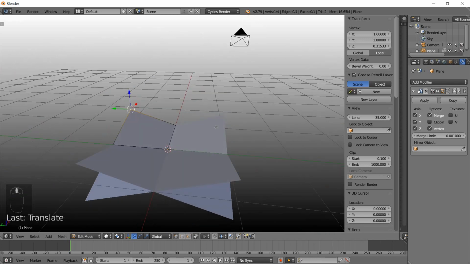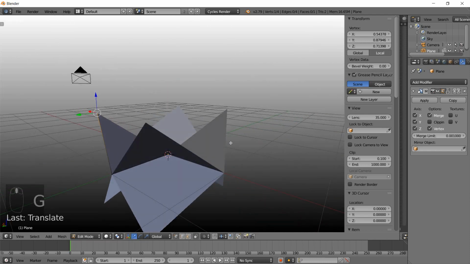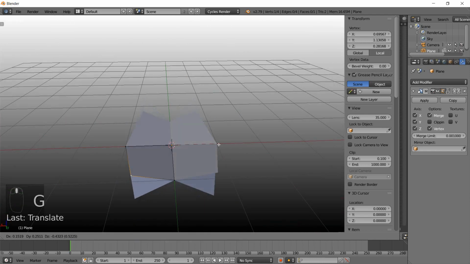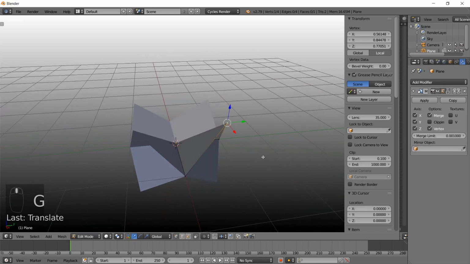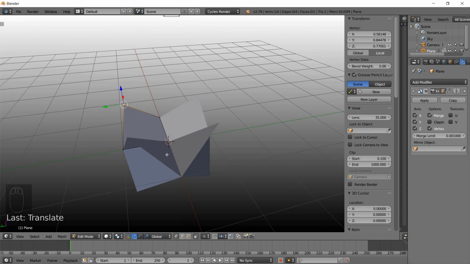So yeah, there's the mirror modifier. Not too difficult, pretty easy to figure out. You just got to remember the two important things. What is being mirrored and what is the point from which that is being mirrored? What's the center point of your mirror?